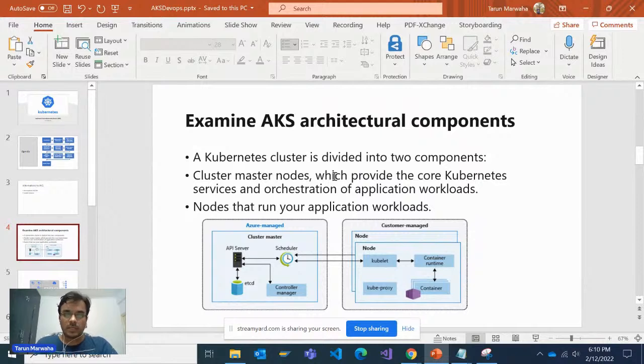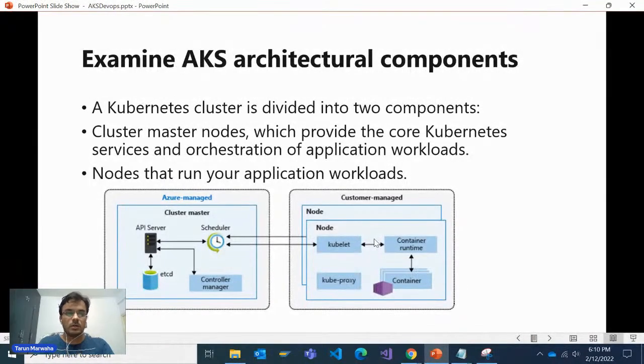To get started examining the AKS architecture components, the Kubernetes cluster is divided into two components. As I said, the cluster master node, which is the left side, provides the core Kubernetes services and orchestration for application workloads, and the nodes run your application workloads. One is Azure managed, one is customer managed. The left side of the rectangle is Azure managed, which includes the API server, etcd, scheduler, and controller manager, and the right side is customer managed, which is composed of nodes.